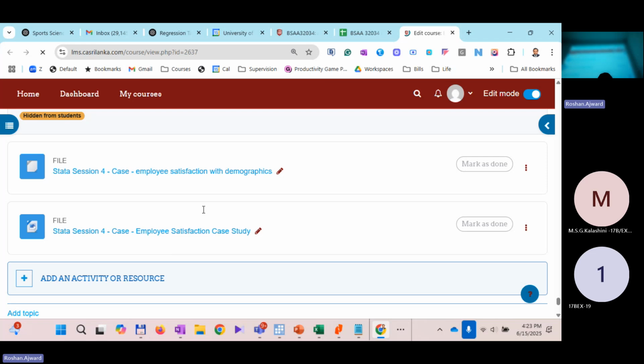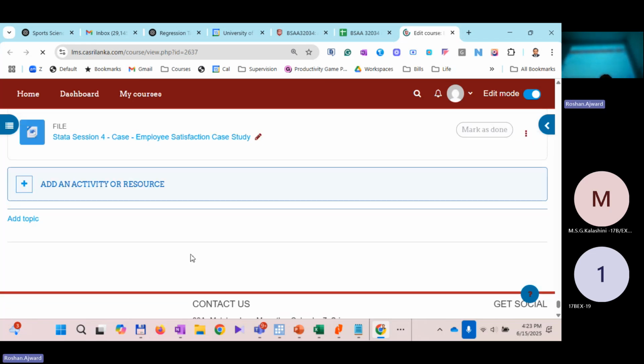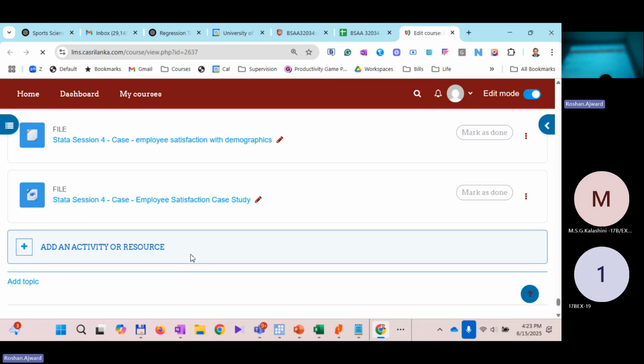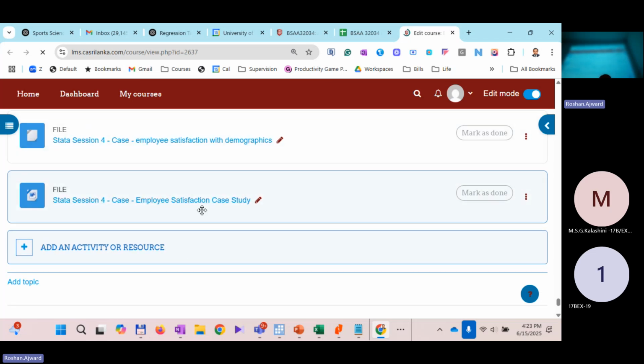So open this Word file. Then open the Word file. Go to the bottom of your LMS page and there's two files. One is the data file, the other one is the case study.